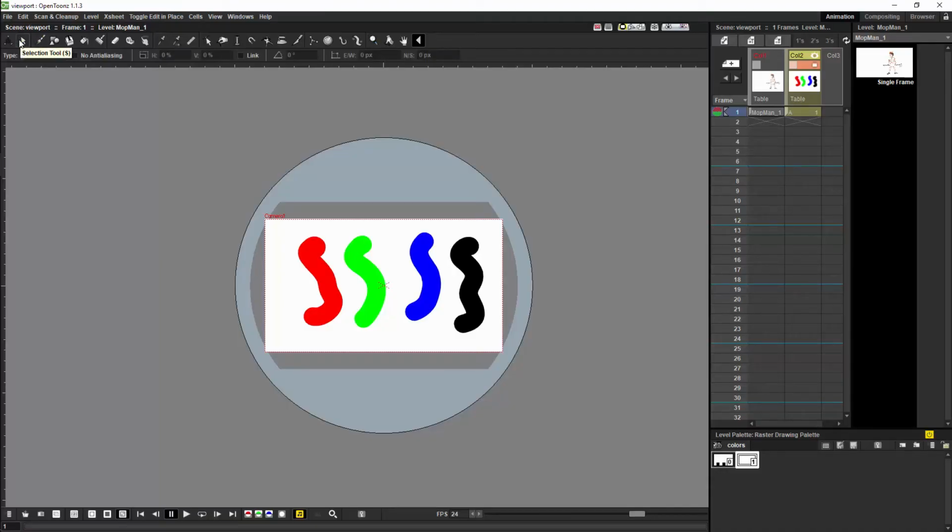This video is going to discuss the OpenToonz viewer. The OpenToonz viewer has quite a lot of features, and I'm going to try and cover most of them by the end of the video.